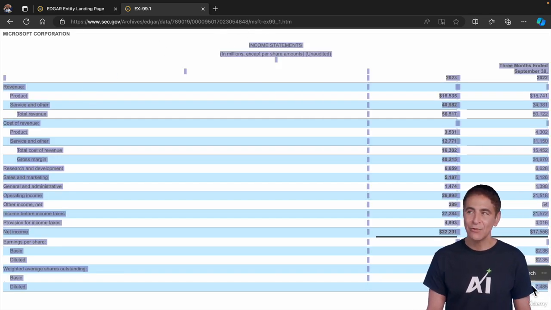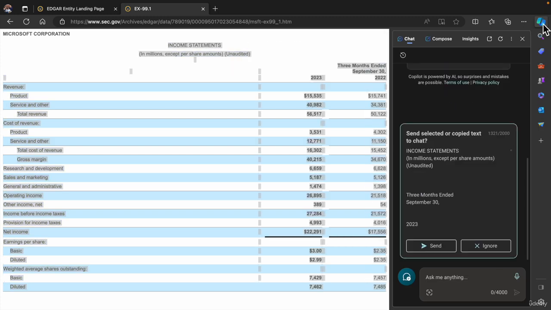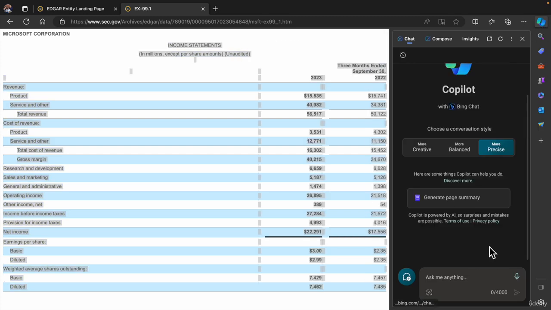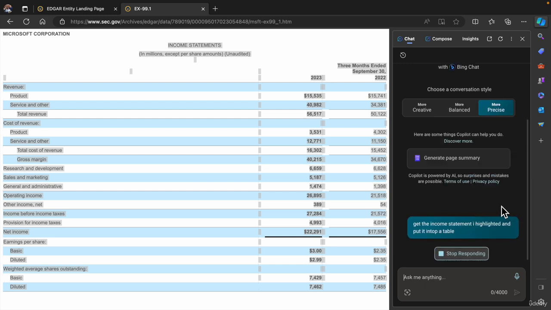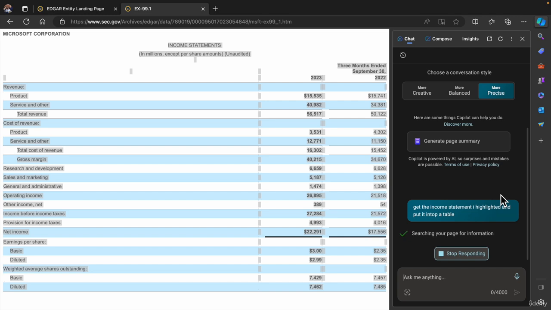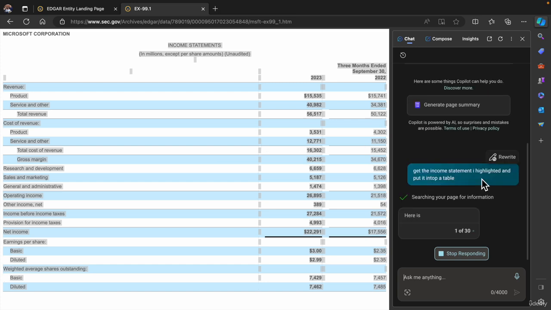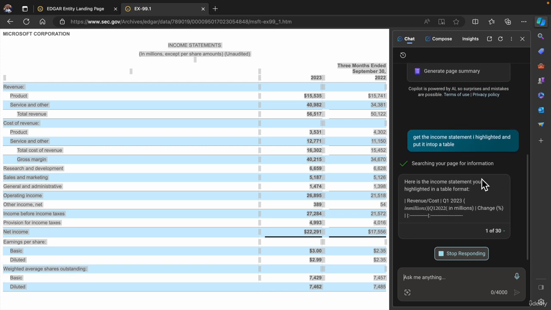This is pretty cool. Now what I'm going to do is I'm going to click right here on what's called Microsoft Copilot here, okay? And what I'm going to do is I'm going to type, get the income statement I highlighted, and put it into a table. And there's spelling issues there, but that's okay. It's smart enough to correct. Okay. Now what it's going to do is it's going to get all this information, and there's hidden columns here too that it's going to get rid of. And it's going to put everything into a table so we can copy and paste it or even download it and put it directly into Excel, Google Sheets, etc.